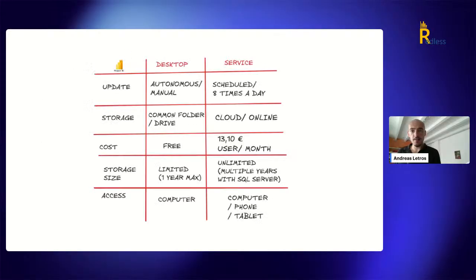And if I want to do a comparison between the two, as far as the update is concerned, Desktop is autonomous and manual. And if you really need real-time visualization, this is actually very good because every time you click refresh, you just see the latest data. But with the service, you have scheduled refreshes. It's 8 times a day if you have the Pro version.